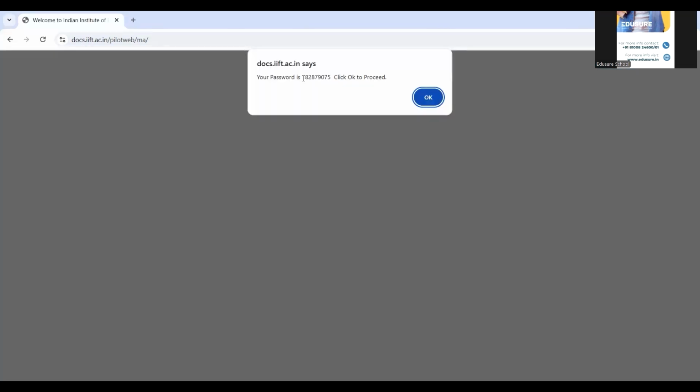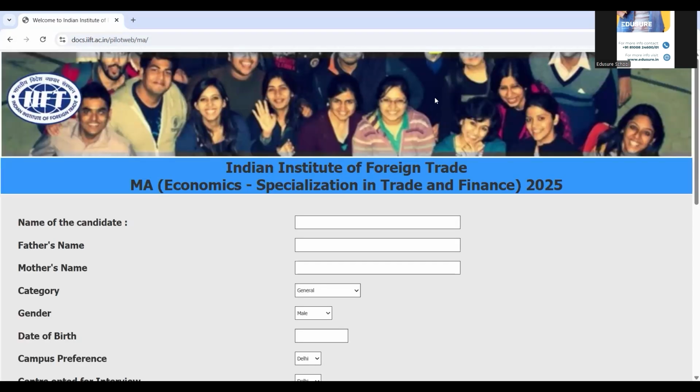They will also show your password here, which you can copy just in case you want to log in. And don't worry, even if you forget to copy, the same is mailed to you. So you can check your mail. Once that is done, I get the application form.